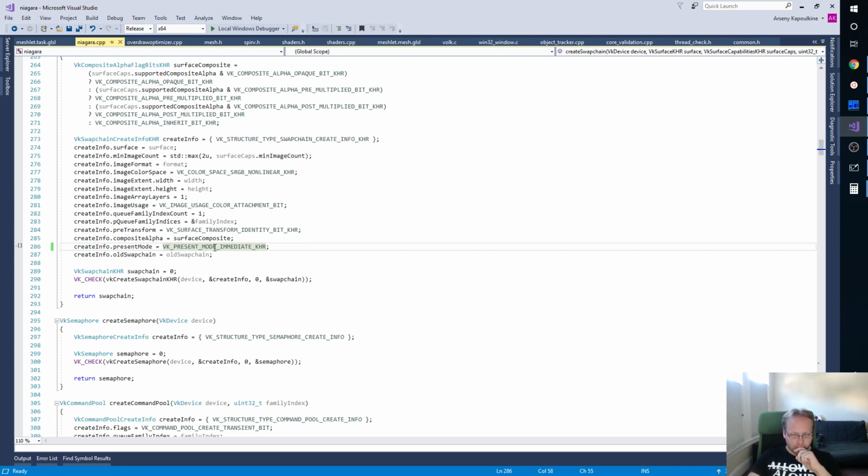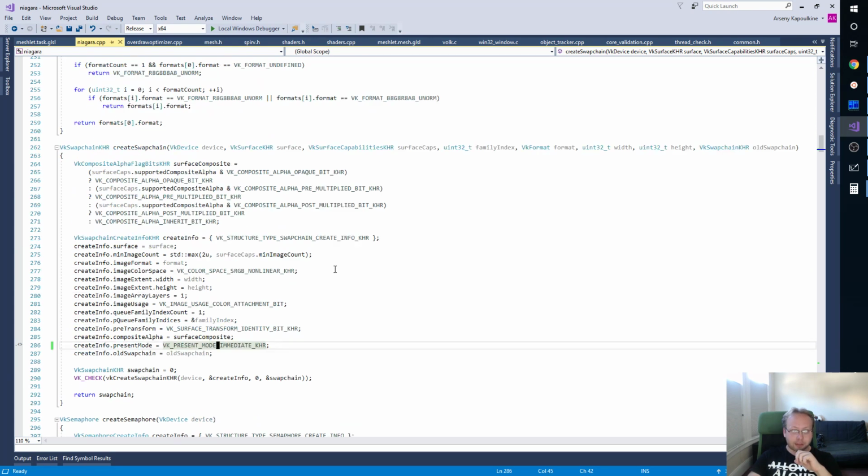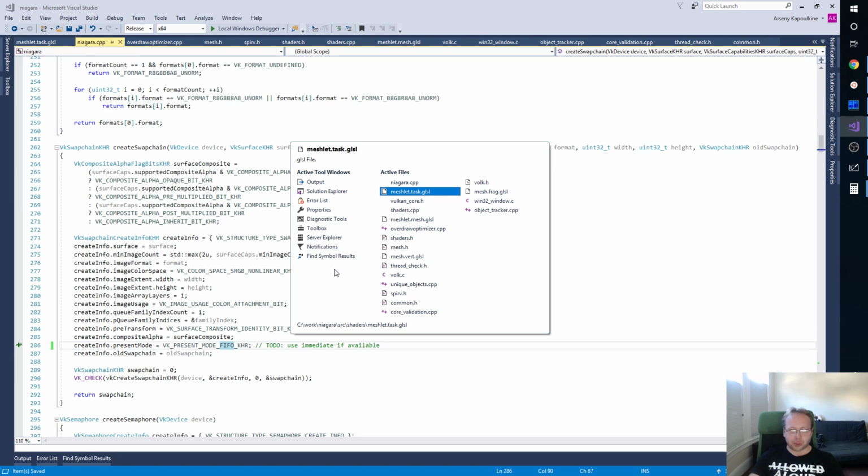I can't just use immediate, but let's do this. Let's do FIFO for now, and then use immediate if available. Okay.